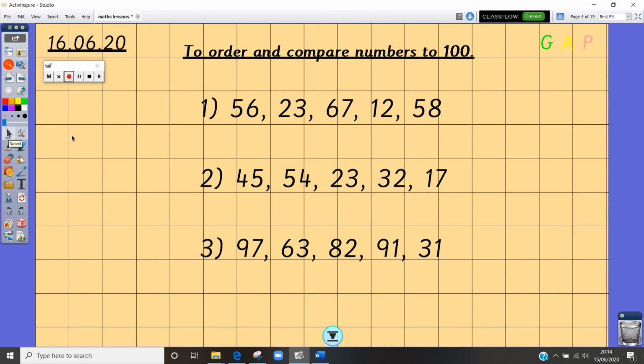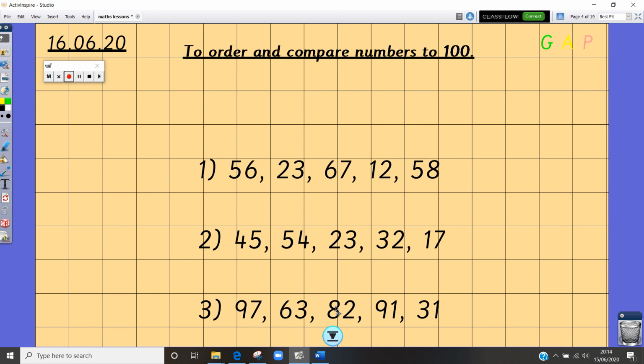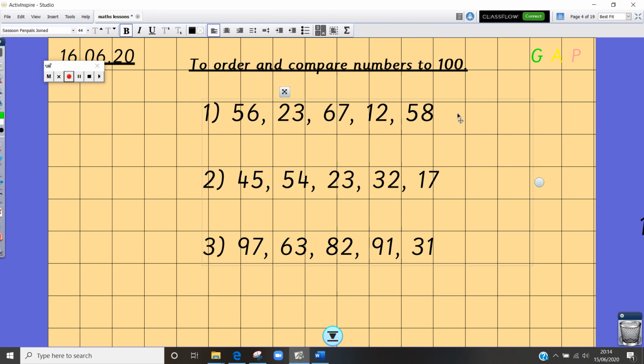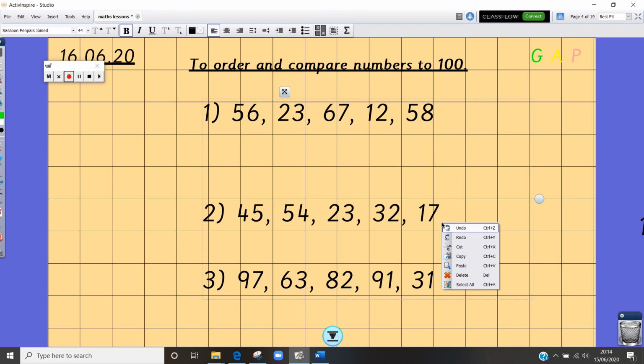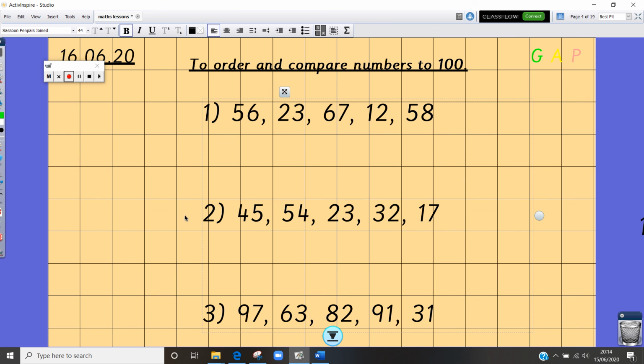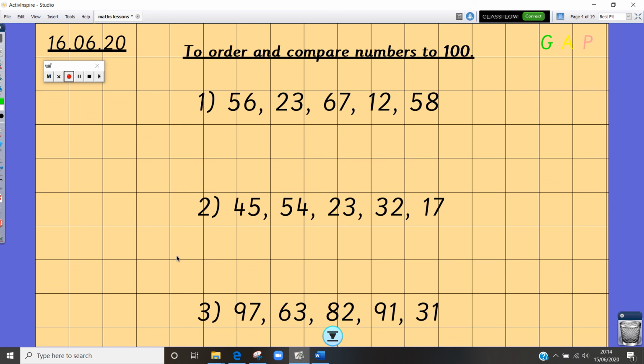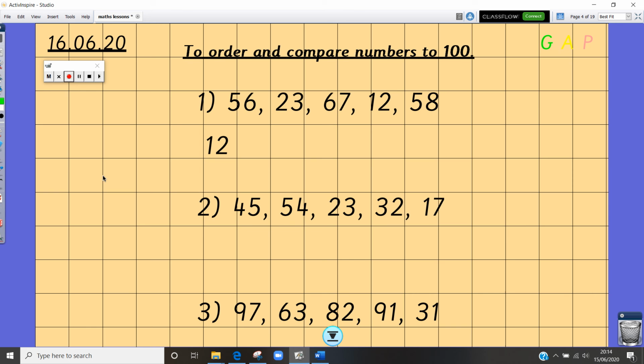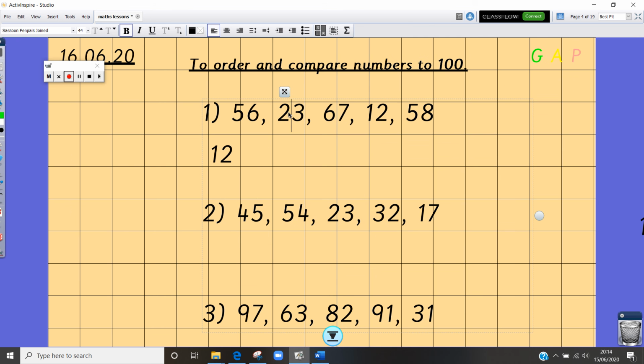Okay, welcome back, Bumblebees. So I'm just going to give myself a little bit of space with these numbers. So if I just return down another step, it will give me just a tiny bit more space to put them in order. Right, so if I've drawn my tens and units, I will know the smallest number here in this sequence is 12. I know my next one is 23 because there's only 2 tens in 23.